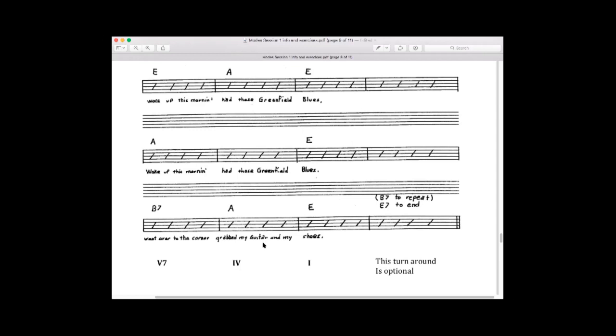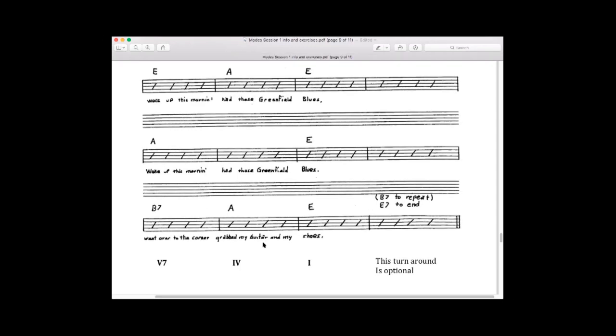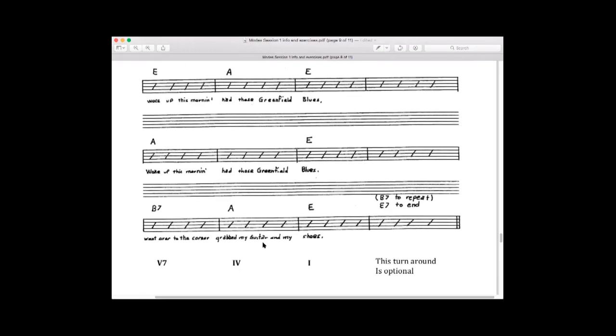1, 2, 3, 4. Woke up this morning, I had those Greenfield blues. It stays in E. Hey, woke up this morning. That's 4. I had those Greenfield blues. 5-7, went over to the corner. 4, I grabbed my guitar and my shoes.